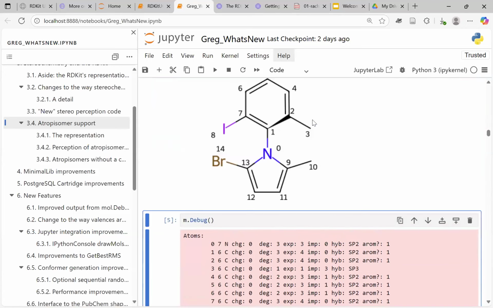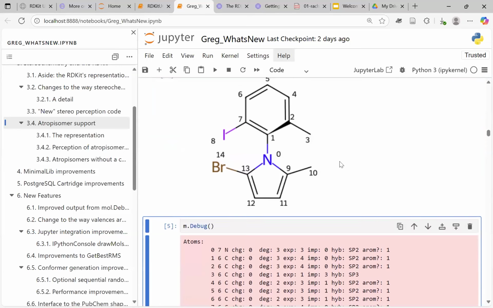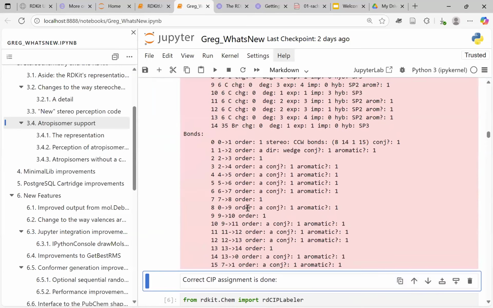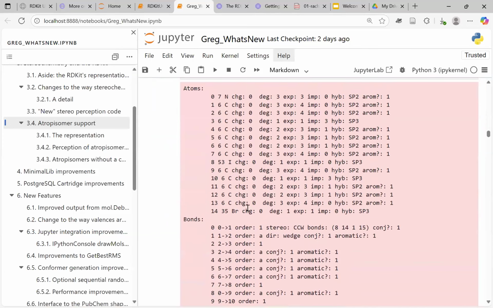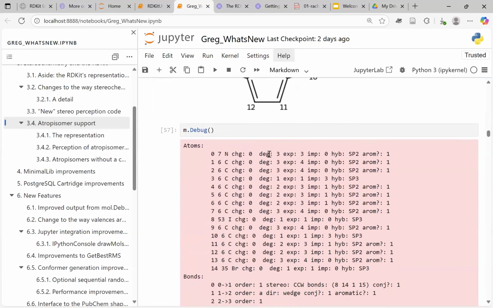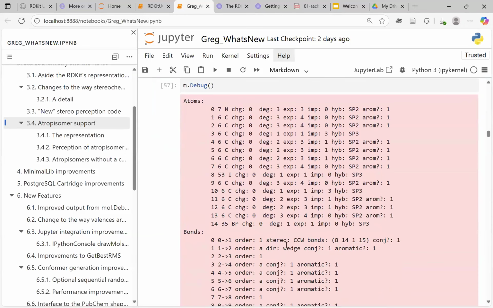Let me make it a little bit bigger. Here's the molecule with the atom numbers set up. I can do debug on the molecule, and it tells me that the bond between atoms 0 and 1 is counterclockwise, and the counterclockwise refers to these four atoms. I'm not going to get into the representation now because it takes a while to explain. It's in the book, there's examples, but the information is in debug so you can understand what's there.